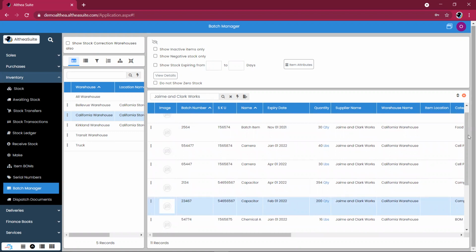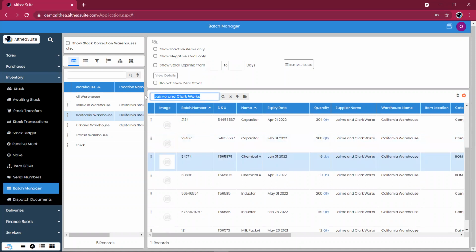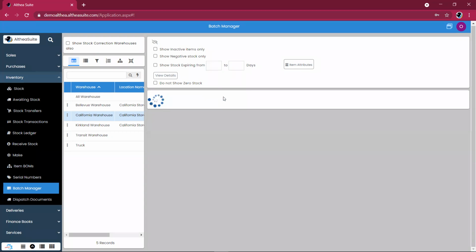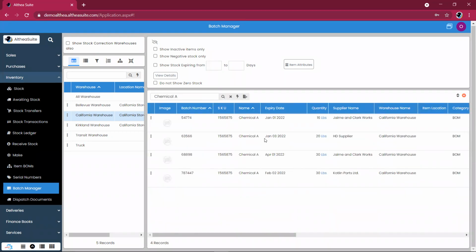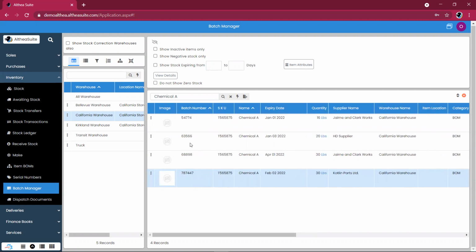Simultaneously, I could have also done the other way around, where I could have searched for the particular product. So if I search for chemical A, now I'll be able to look at the 4 entries, which are HT supplier, James and Jamie and Clark, and Kotlin parts. So all of these are the different batch numbers that I have received over time from the different vendors. So these are the 2 ways where we can have a look at the suppliers that have been associated with a particular batch item. Thank you.